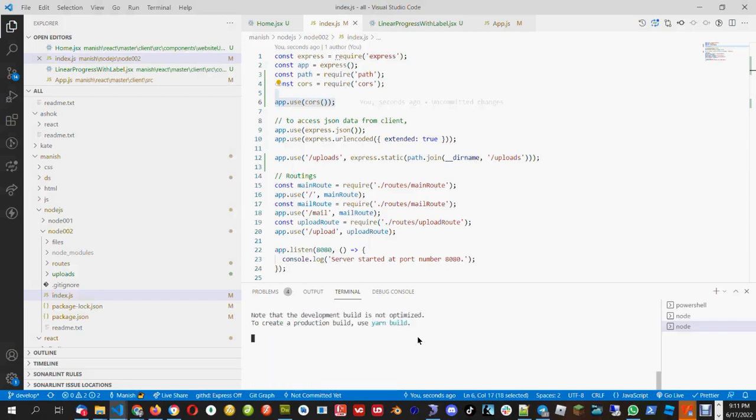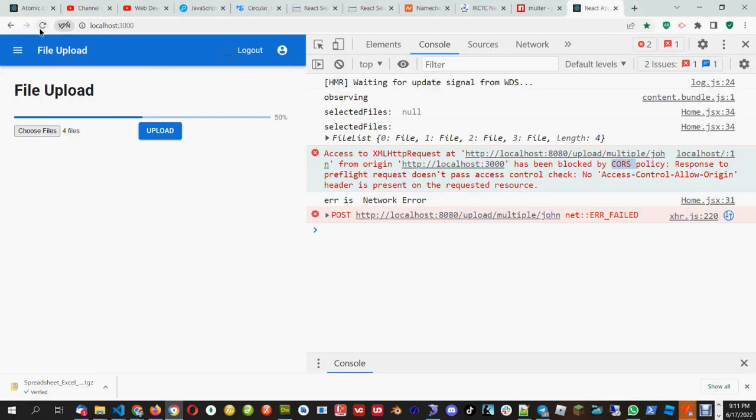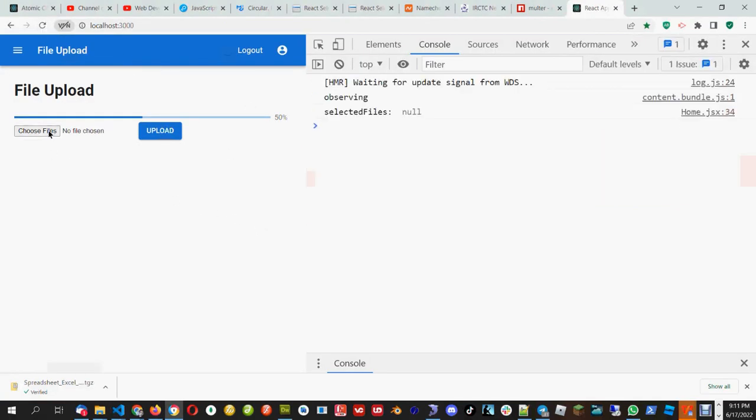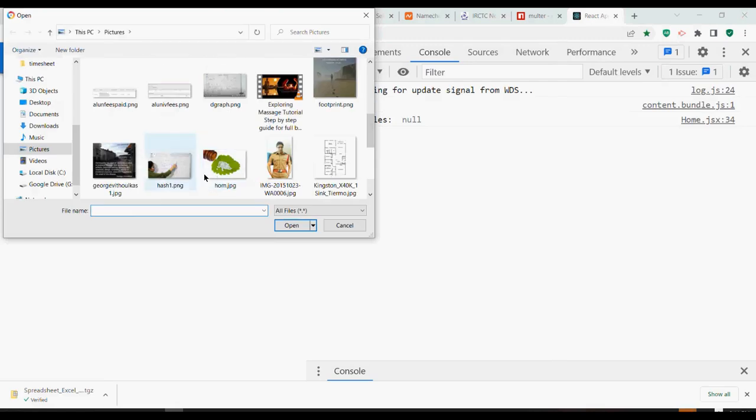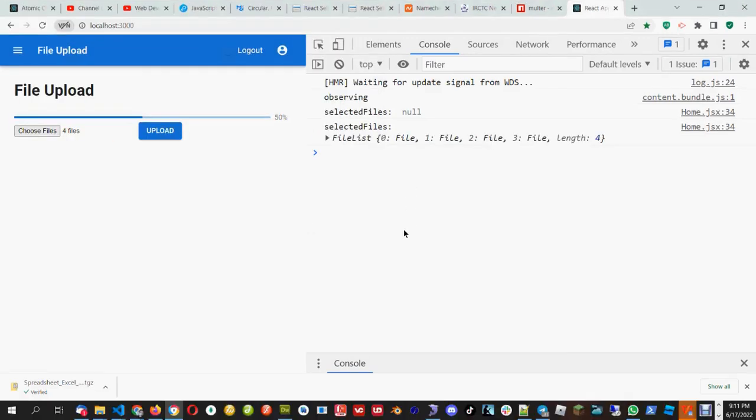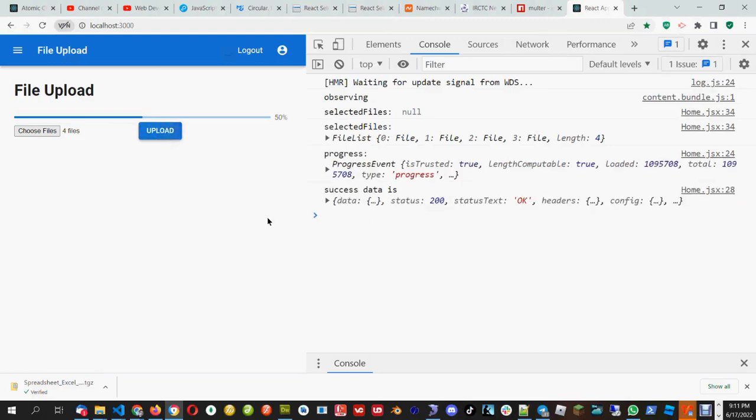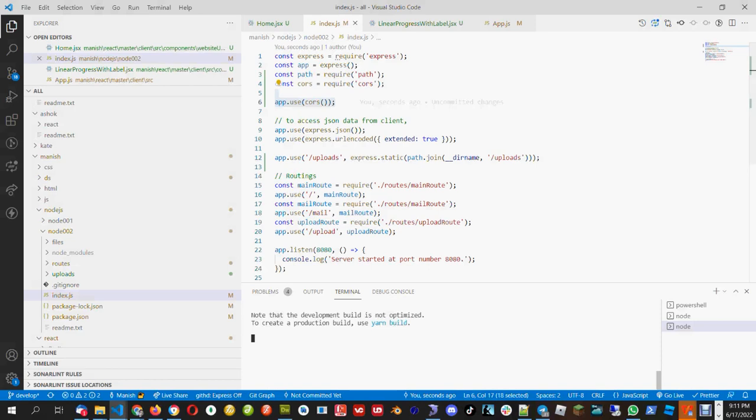Okay, now we'll see if the CORS issue still exists or it's gone. Let me refresh it. Let's try. Okay, so now upload. When I click upload, nothing, the CORS issue is gone. And this is the progress part, which I showed you in here. Let me show you where the progress part is.